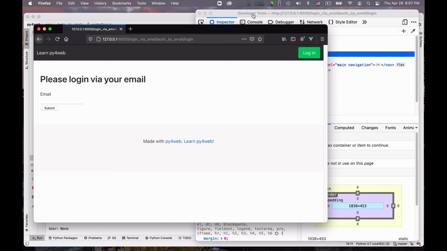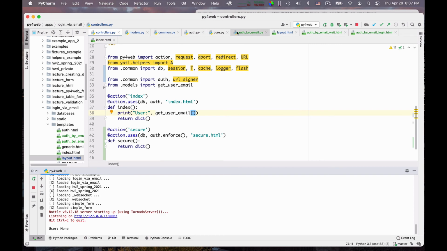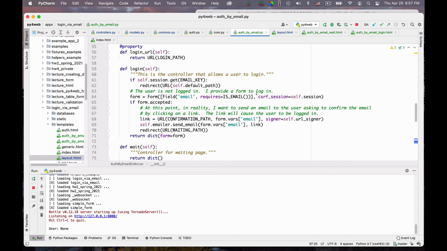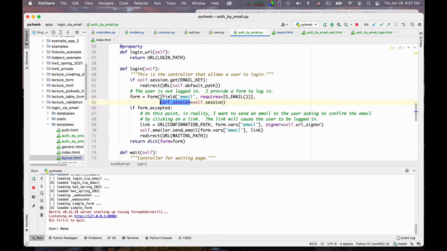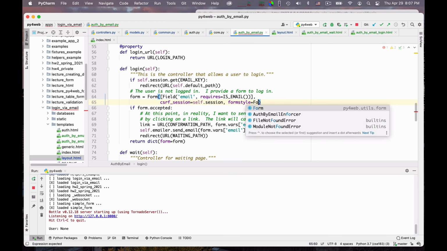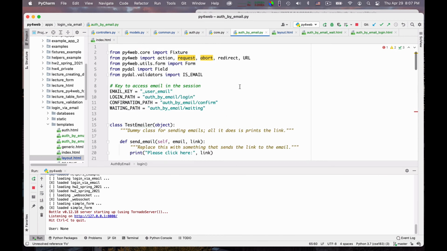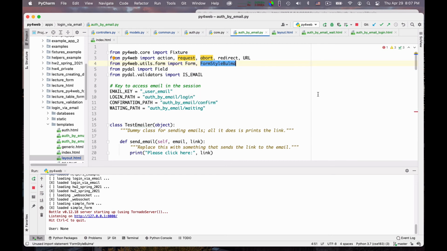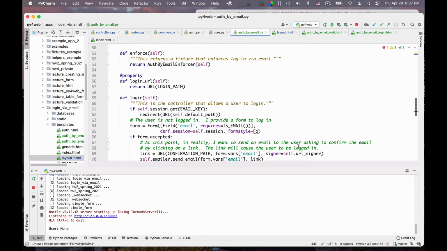So one thing that I would like to do, however, is that in auth by email, when I create the form, I give this parameter of the CSRF session, but the other thing I should really give it is form style equal to form style Bulma, which I forgot to import. So let me do that. Form and also form style Bulma, because I want my forms to look half decent, right? So form style Bulma. I think just this. Thank you.